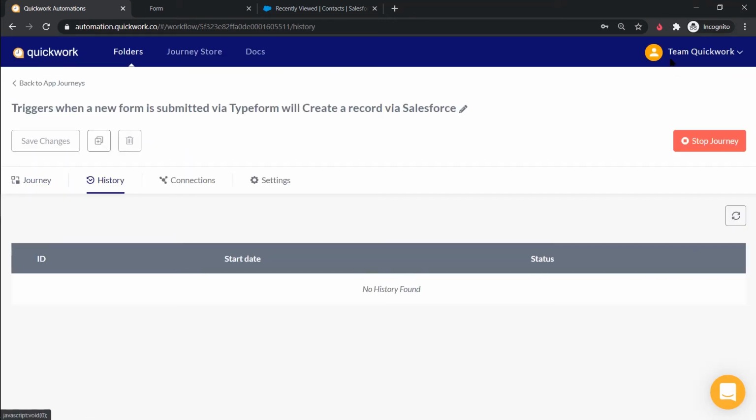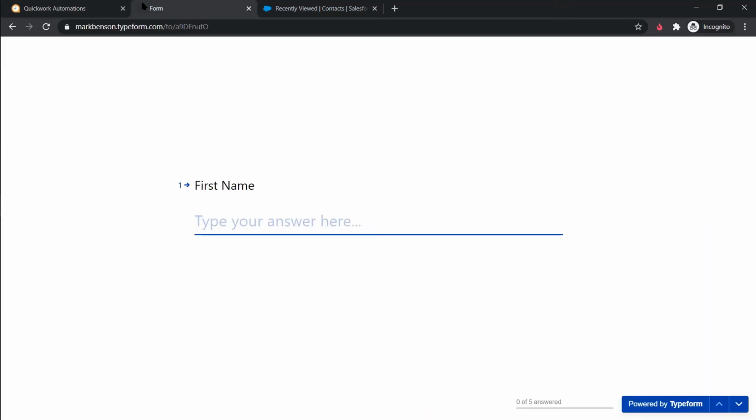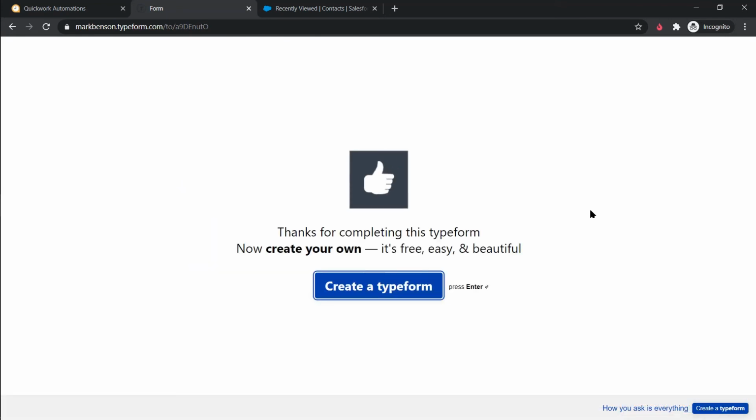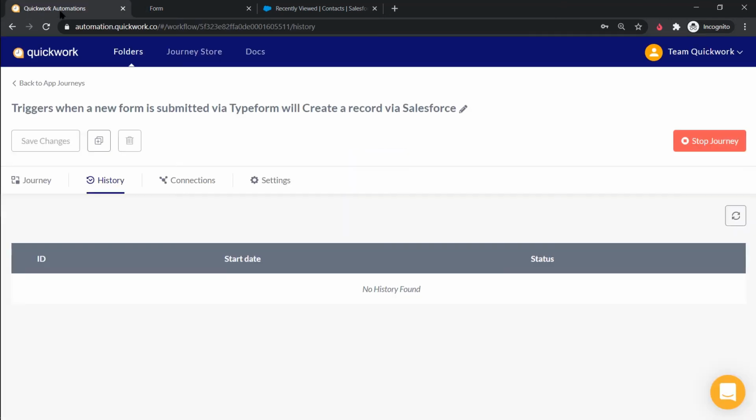Now we will check the output. For that, we need to submit a new Typeform response. So let's go to Typeform. We need to enter the necessary details. Once submitted, go to our journey to check the execution.